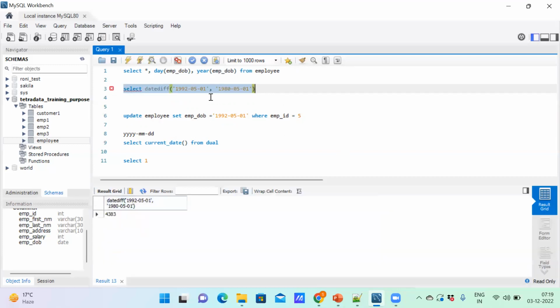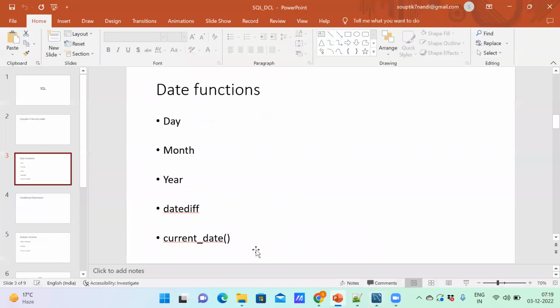Okay, so there is a 4,383 day difference between these two dates. So this kind of function is also there. There are various kinds of functions you can search for in Google, but based on requirement, we can use those kinds of functions. I just showed you an example. This one will show the system date for that particular day when we add the query.